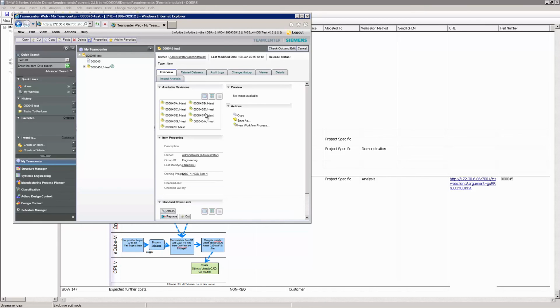So here we are in the Doors screen once again. And what you see here is the link for the TraceLink, which takes him back into Teamcenter and provides all the information related to this change in Doors.